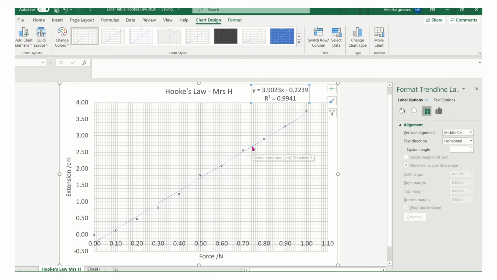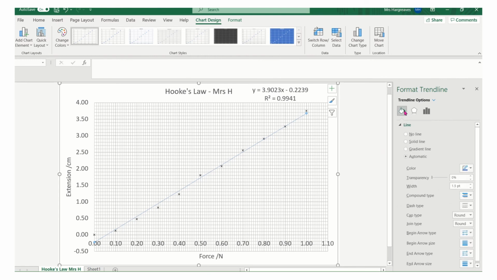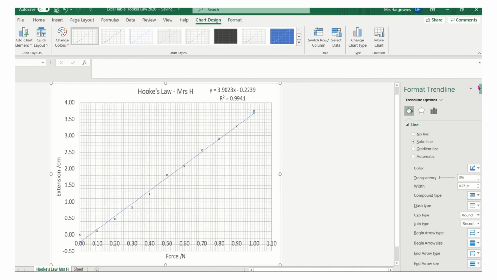Now, just to say that I've gone back because I redid the trend line, and it's dotted. So again, remember that's on this menu here, the line. I want it not dashed, I want it a straight line. I wanted it 0.75 thick. I want it a colour that's not going to be too difficult to see. So they've suggested that blue. I quite like that blue. Okay. And I think that's pretty much finished.